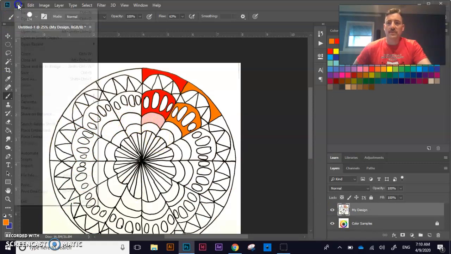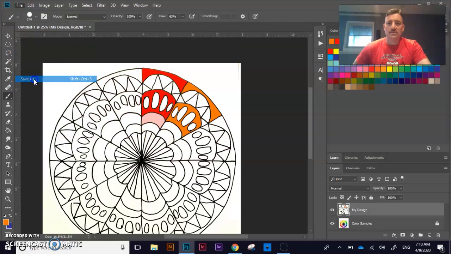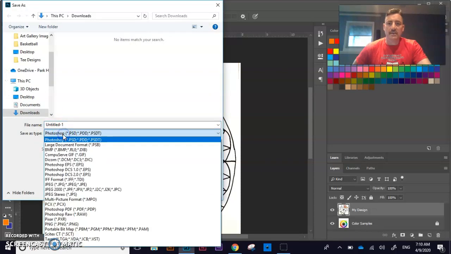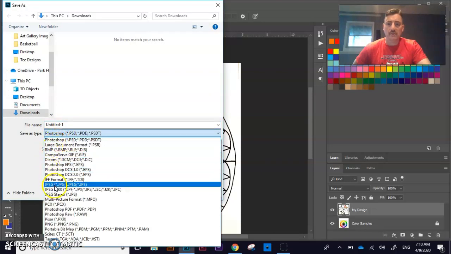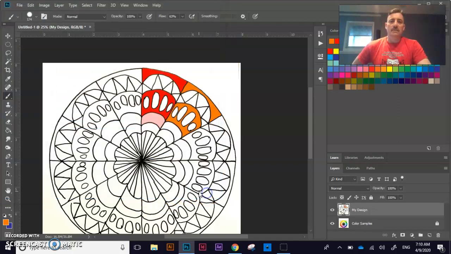When you're finished with this and you're ready to save it, all you have to do is go to Save As, change the Save As type to JPEG right here in the middle. Make sure you title it with your name and your grade. All right, hit save, and then submit your finished work in Schoology for your grade.